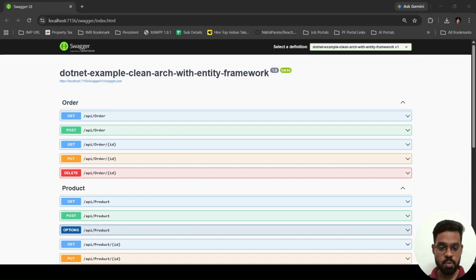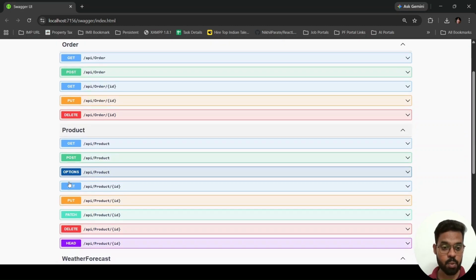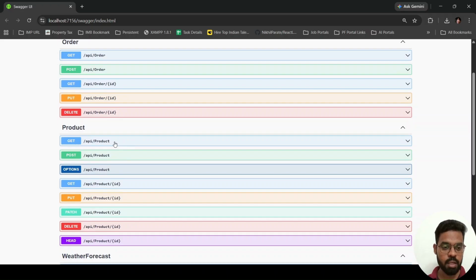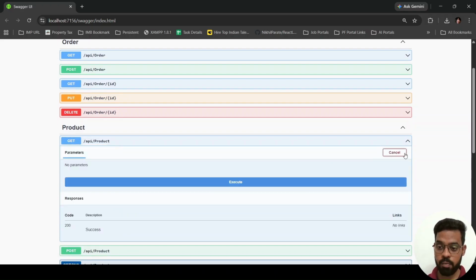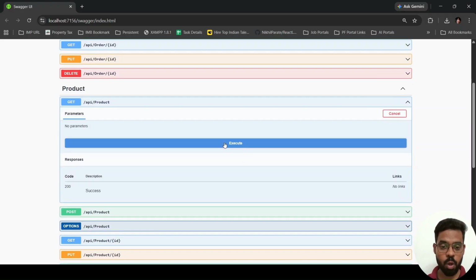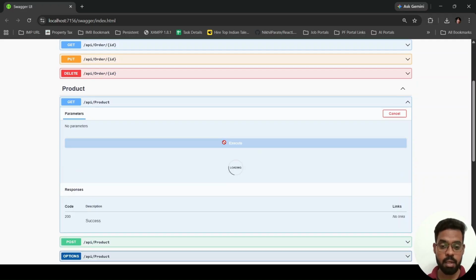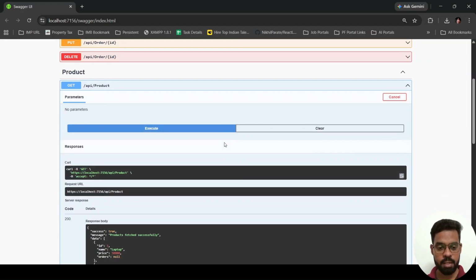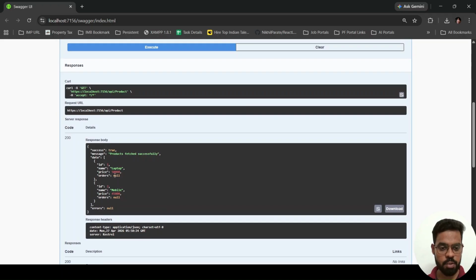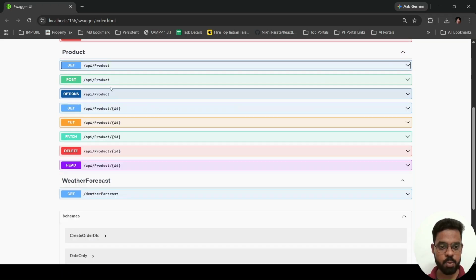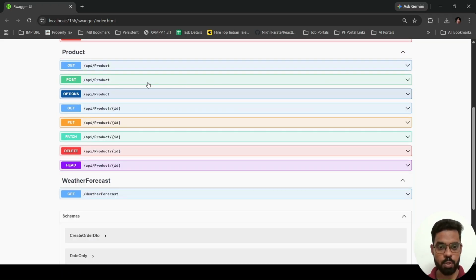Now as you can see, our Swagger endpoint is up and running, and let's try to execute the get endpoint and post endpoint, and we'll check whether logging is actually happening in the text file or not. One endpoint we have executed recently, that is the get endpoint, and see the response we have received successfully.